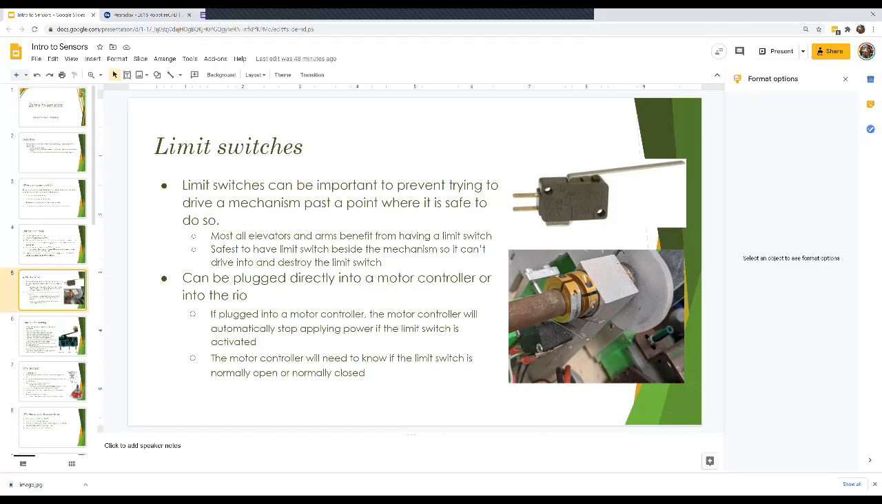And it's also safest to have the limit switch beside it. I don't know if you can tell with my mouse here, but you don't want the mechanism to slam into it this way where it's pushing the switch down this way. You actually want it to come across from the side. That way, if for some reason it does go past it, you're not destroying your limit switch. It would just go into the hard stop.